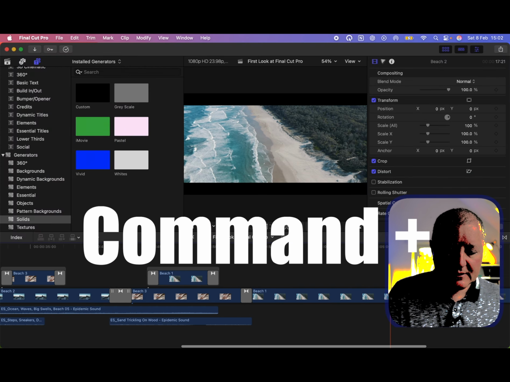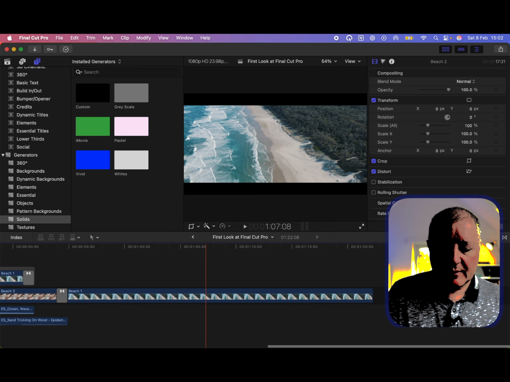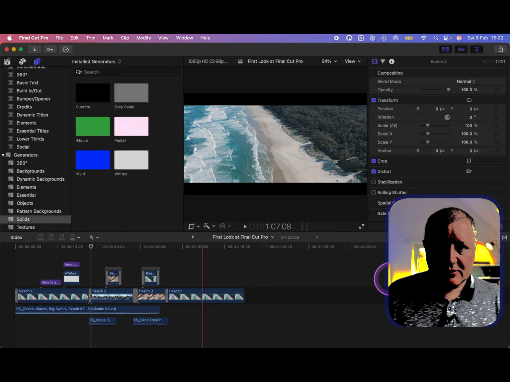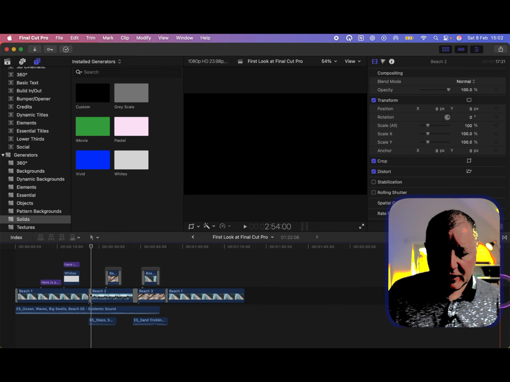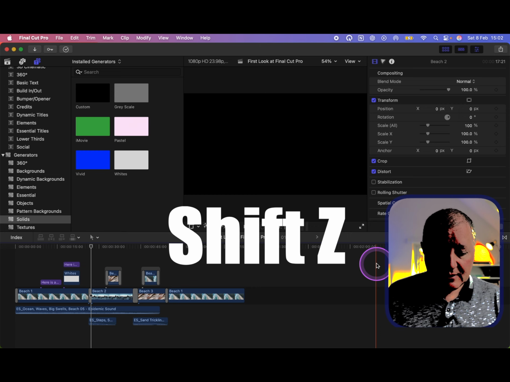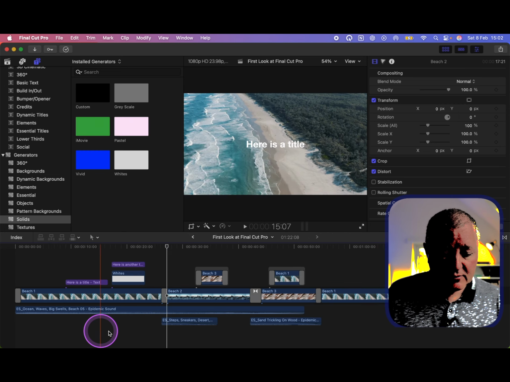The final thing to mention is you can use the Command plus and minus key to zoom into your timeline. And one thing you couldn't do in iMovie, which you can do in Final Cut Pro, is fit the timeline fully across your workspace, which is a really helpful thing to do. And all you need for that is Shift and Z. And there it is, nicely laid out across your workspace.